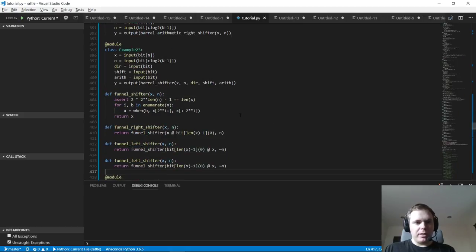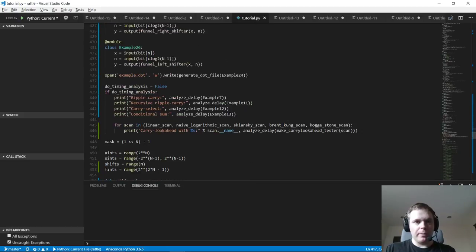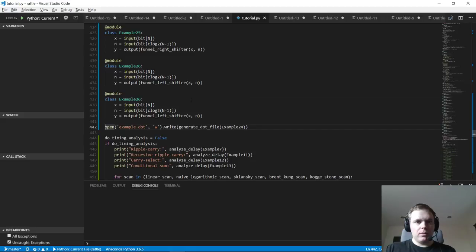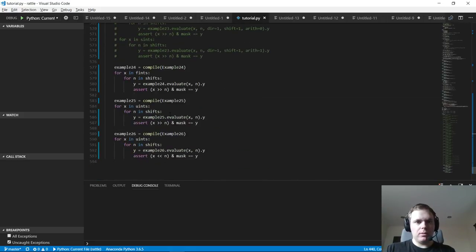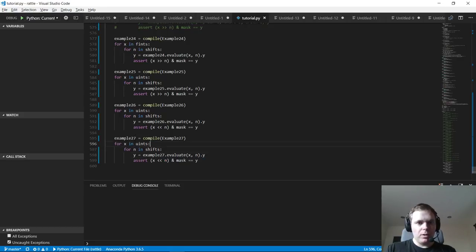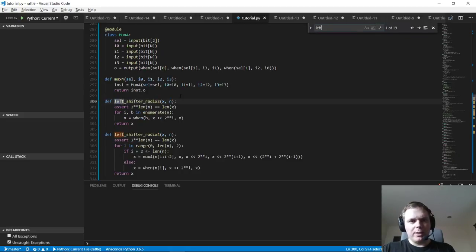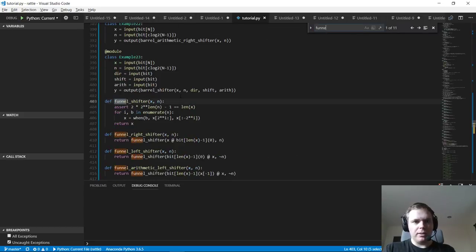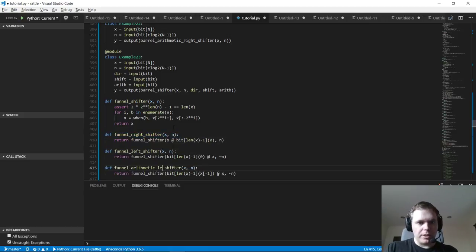And now if you want to do arithmetic shifts, I think all you have to do is push this into the high bits, or I guess the low bits, if you want to think of it that way. Now we need to use... Wait, why do I say left shifter? I'm mixing up my... The right shifter is there. So this is the arithmetic right shifter.